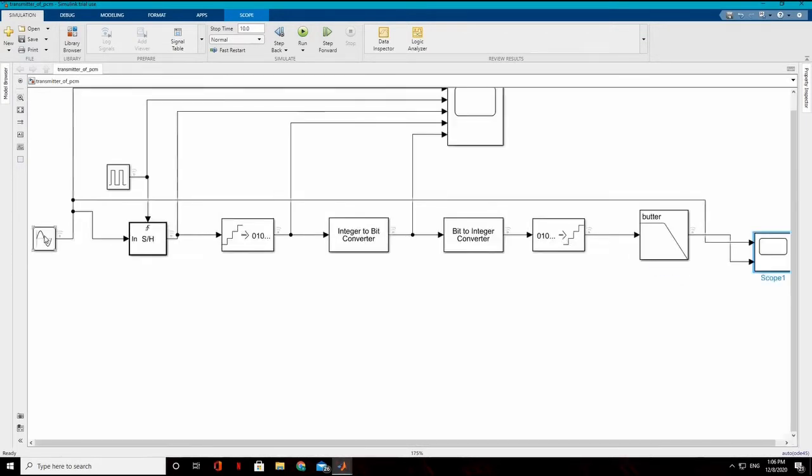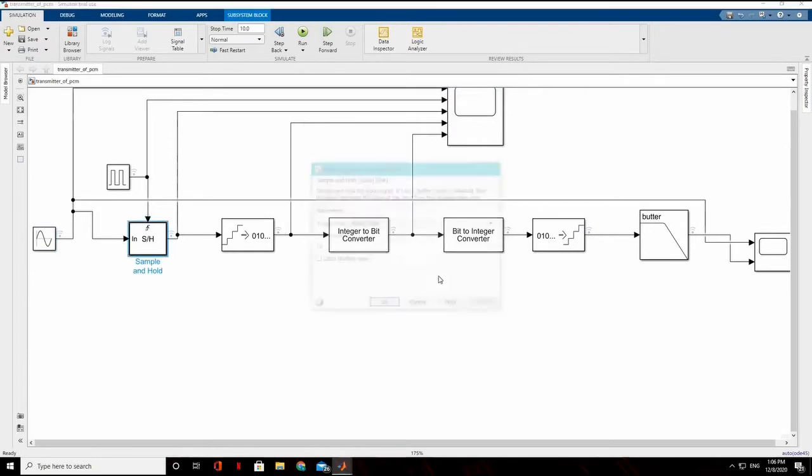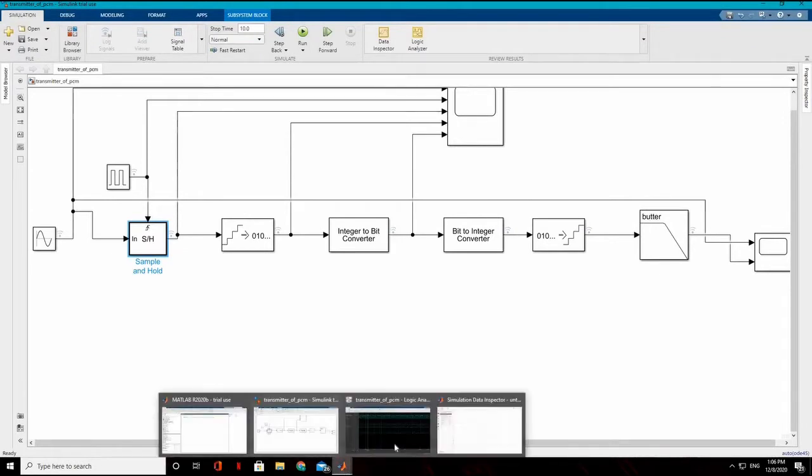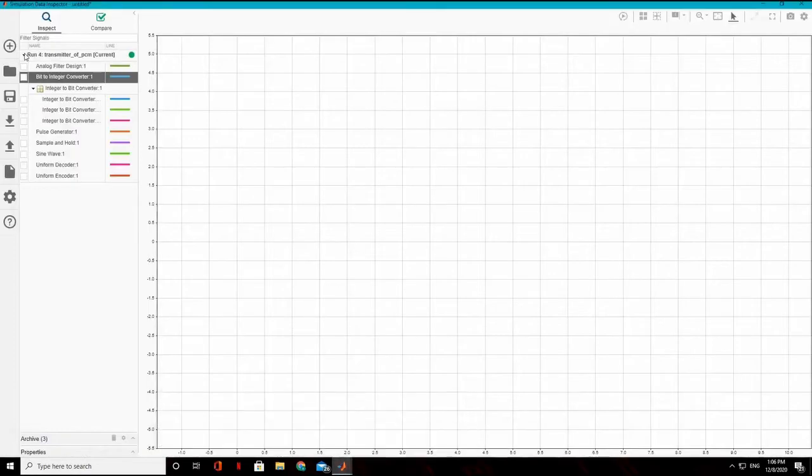Before moving on, you have to specify what your inputs are. You have to specify the inputs to each and every block. Before moving on to the simulation, you have to save it and then run it, and then you can see that two windows are opened. This is the sine wave, this is the pulse wave. Apart from this, we can easily analyze from another logic analyzer.